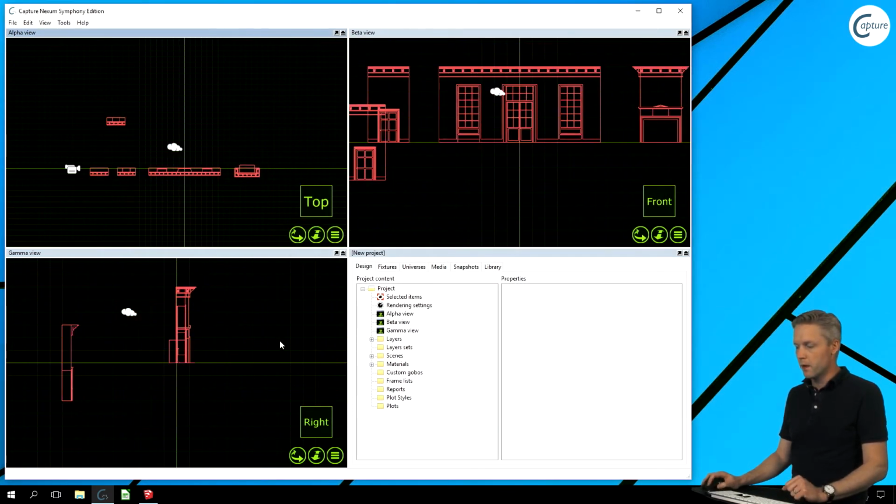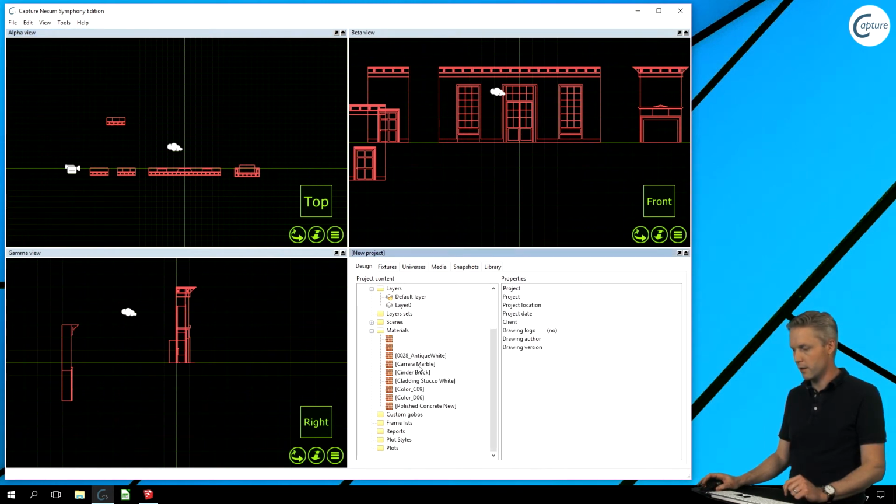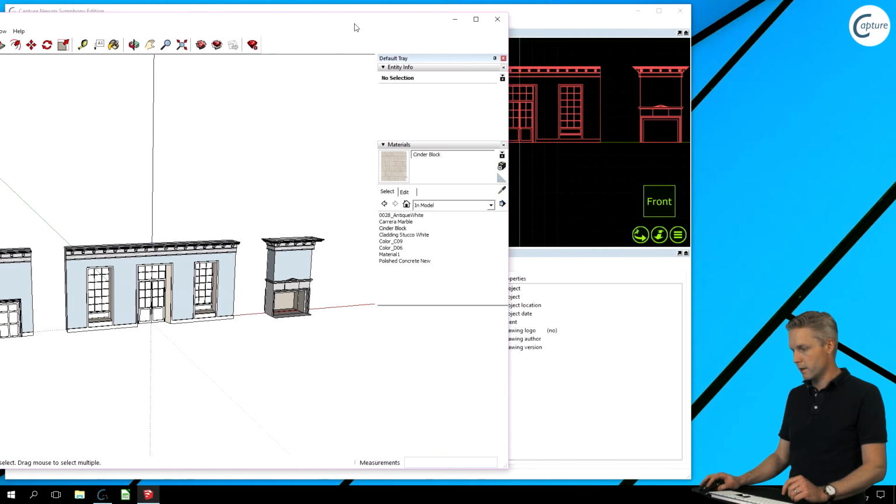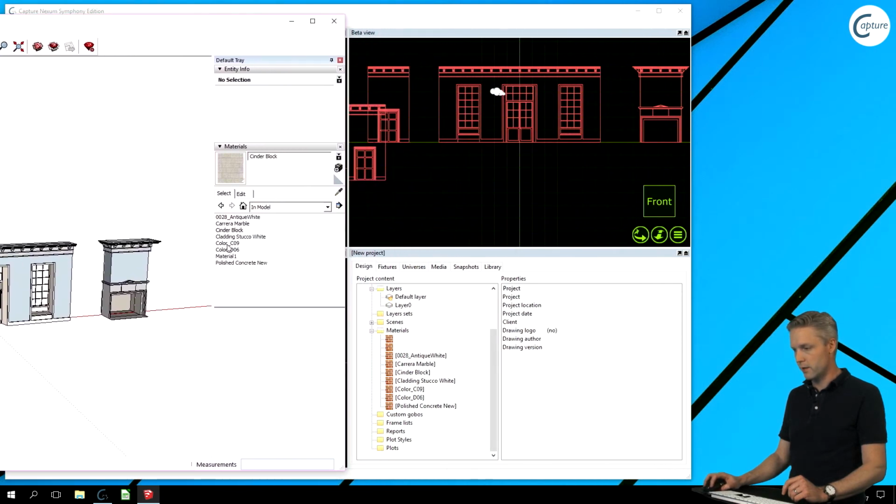Anyhow, now we've got these pieces of scenery imported, and along with that, the layers and materials from the SketchUp file as well. So if I go back to SketchUp here and we take a look at the materials in the model, you will see that they correspond with the materials that were imported.